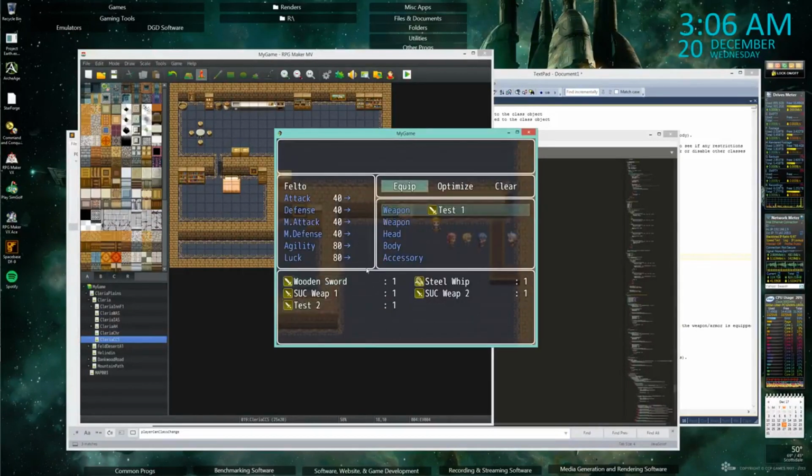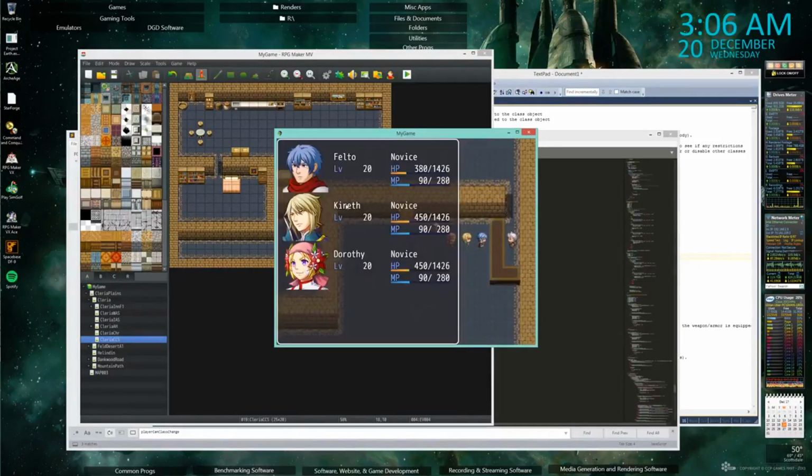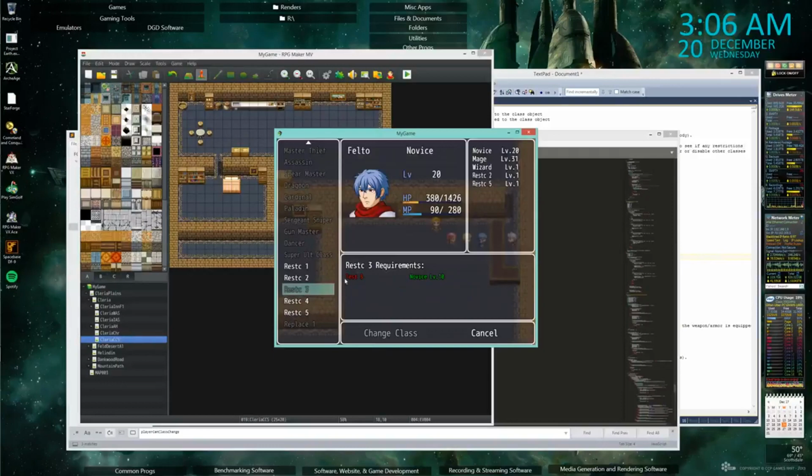So, test 1, test 2, 5, and 4. So now I'll have access to test 1, but not test 3? Whatever the shield one was. Yeah, I don't have access to this one now, because I don't have the test 3 class. So it looks like if you can't access it, it works, but if you can change to it, it doesn't. The spacing, it's interesting.